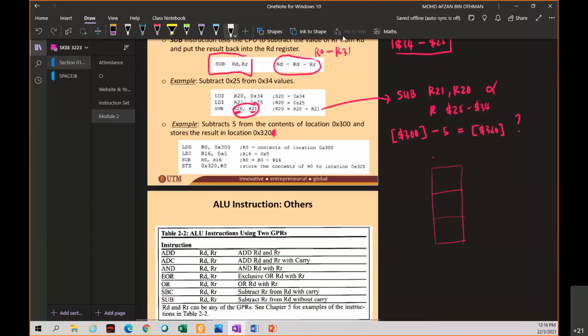Yes, so it is 300. I think, Doctor, we use the XYZ registers. Well, for this one, no need to use the XYZ register, the pointer register, because it is 16-bit.